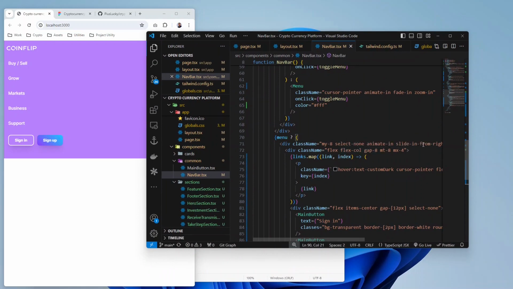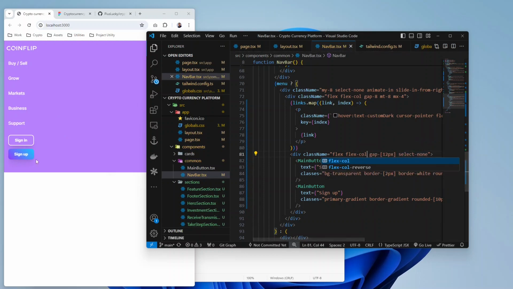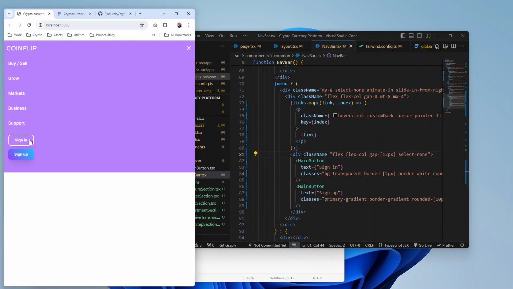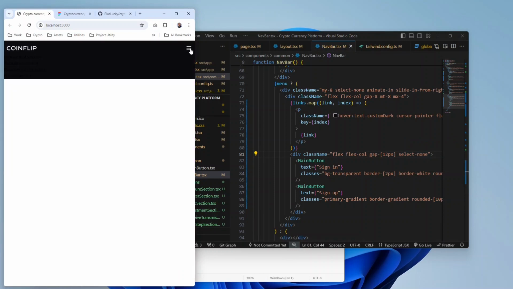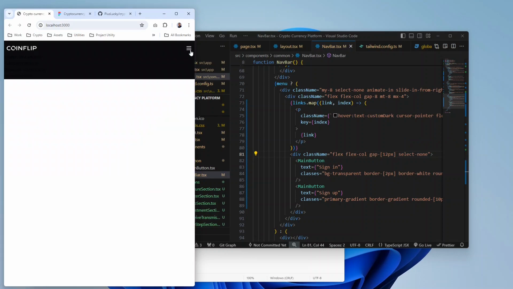All right, so one other thing I do notice is the fact that this can actually just be the item center. You can just do flex column. Okay, so yeah, this should actually have a stack. We have the sign in, we have the sign up right there. Then we can close it out. We can come like that. Very good, very good, very good.